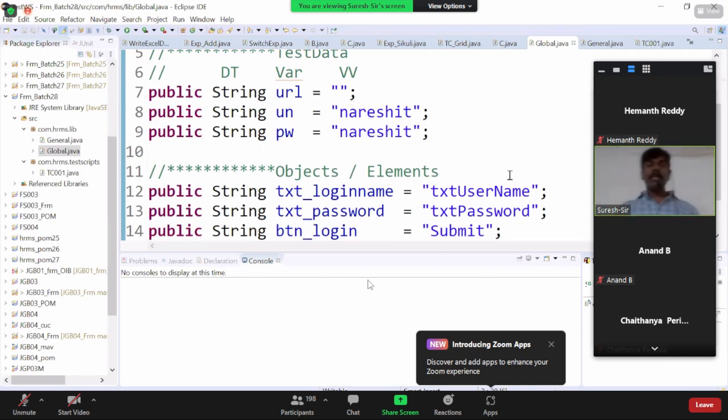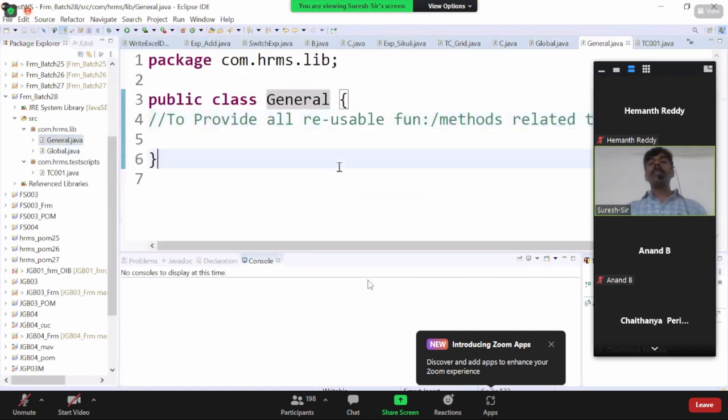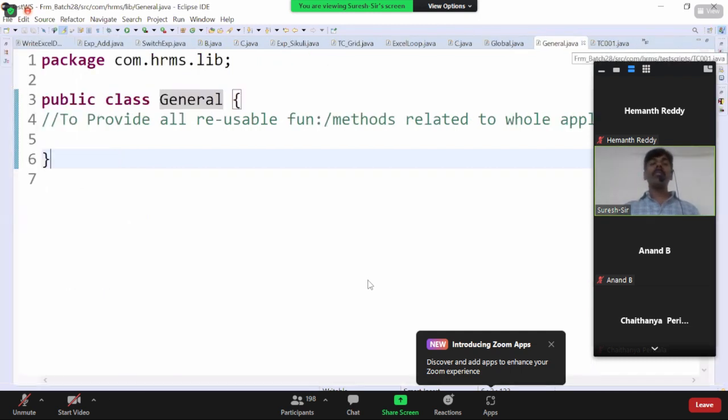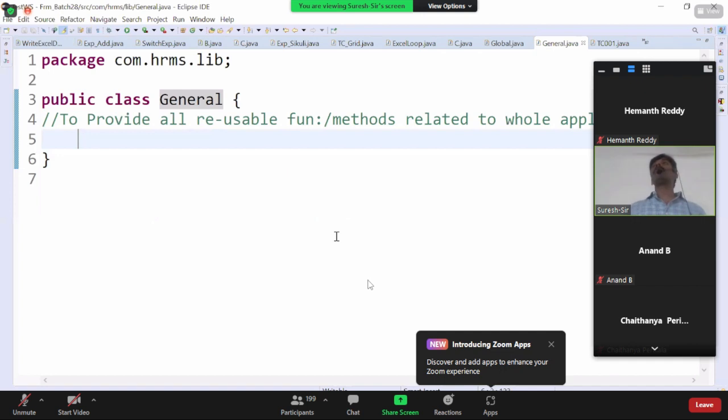Similar to that, you will have general. If I'm taking general, what needs to be maintained here? All reusable functions, nothing but methods. What is the use of a method? The use of a method is to perform an action.